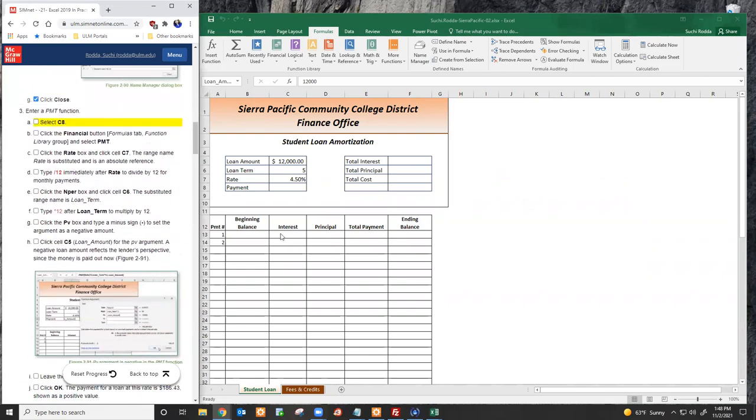Now, the goal of this project is to find out the monthly payment that a person is supposed to pay when he borrows a loan amount of, not 12,000, I think it is. That's the loan amount, and that's the loan term and the rate. How much is the payment per month? Excel has a pre-built function called PMT.